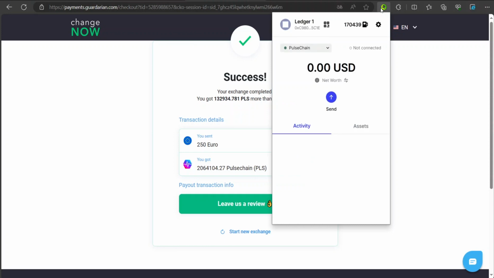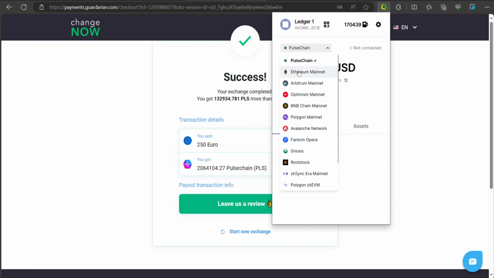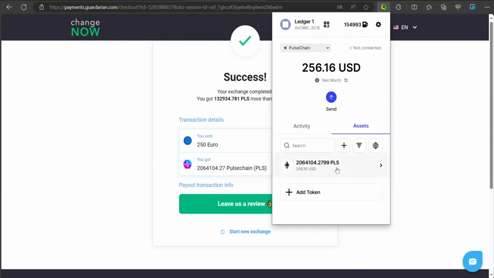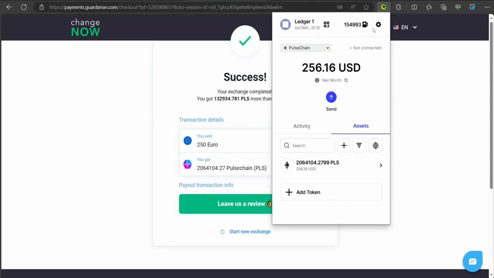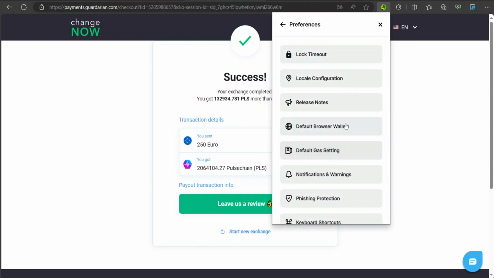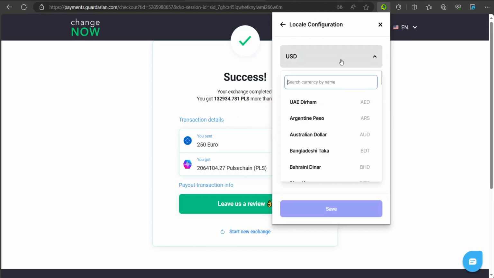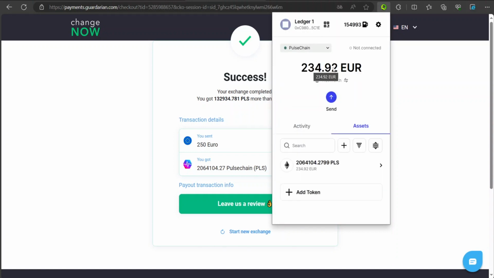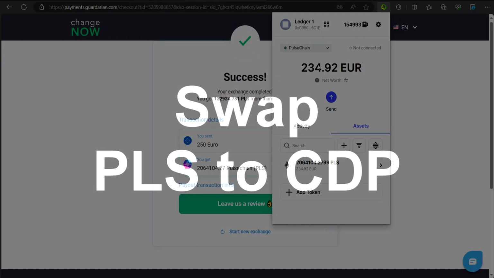We go to the BlockWallet and we don't see it here yet. What we can do is go to another network and then go back to PulseChain, and it should be here. You see it's saying USD. If you want to change this, you can go to your settings, preferences, and local configuration. You see we lost a bit of euros, but that's totally okay because it just does cost a bit to exchange to PLS. That's just how it works.